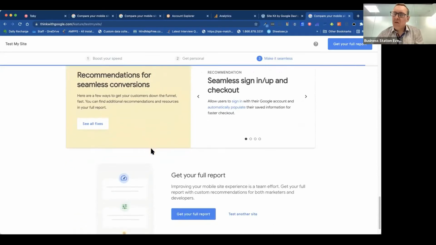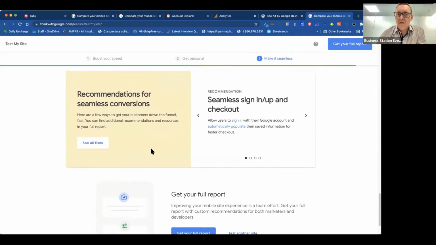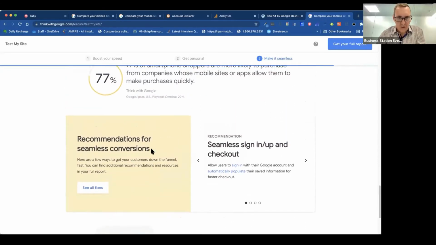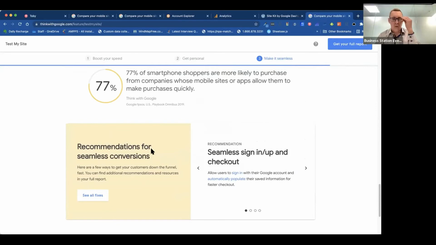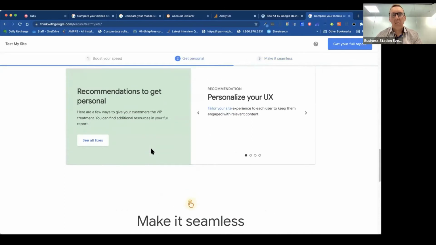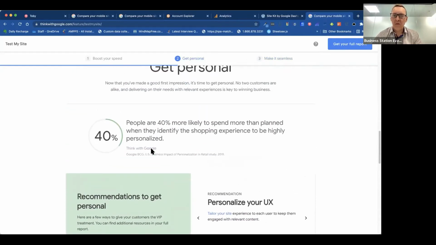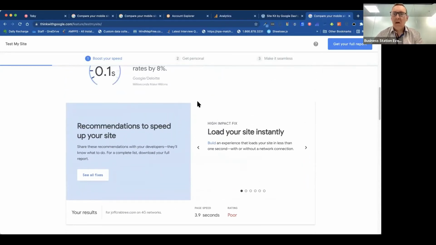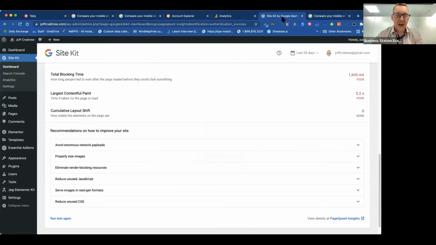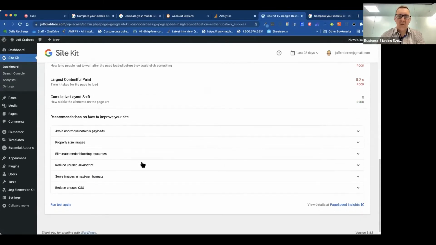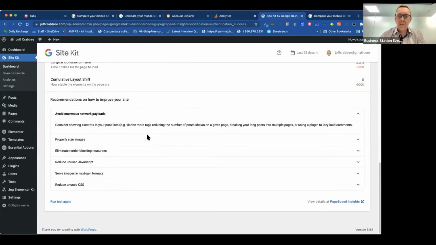And so I don't actually have a sign up or checkout feature on my site, but it will take you through all of the recommendations to improve lead generation, improve the mobile appearance, personalization, and the speed performance. And that will come through into the dashboard that we looked at before. So same tool here in the dashboard, it just gives you more details. So you've got some guidance here.